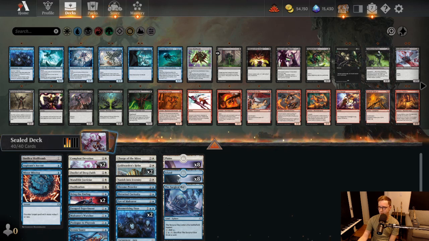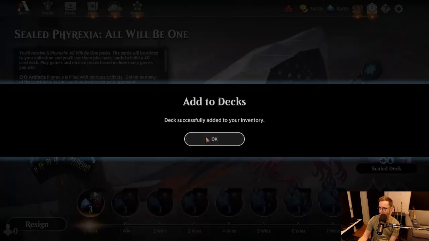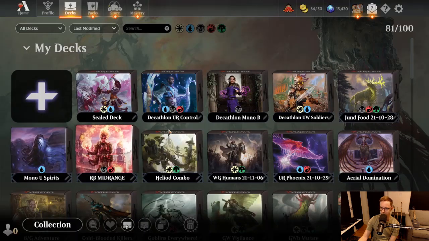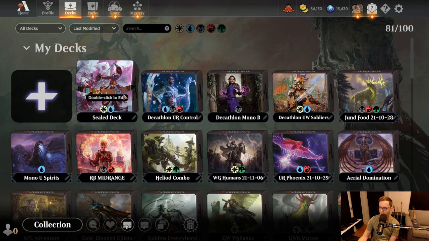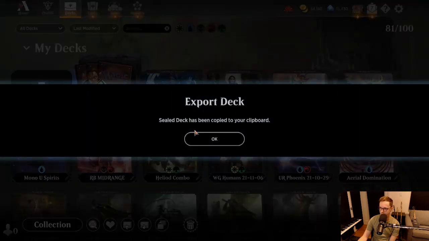First thing we're going to do, I've opened up my sealed pool here, saved a little bit of time on the video. I've just pulled 40 cards, just the first 40 cards I clicked, to populate this deck. Actually, they had basic lands automatically, so I've pulled in the difference between that and 40. I'm going to click done, click add to decks. Okay, it's going to say deck is added. I'm going to go to my decks and try to find this thing in this mess that is my decks. Oh, look, it's right there. Okay, so if I click here and then I click export, sealed deck has been copied to your clipboard.